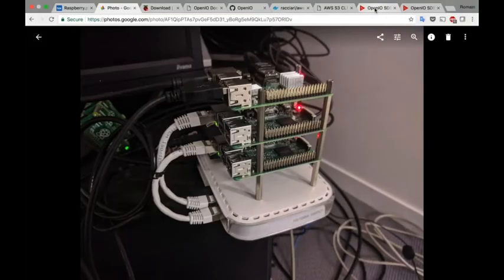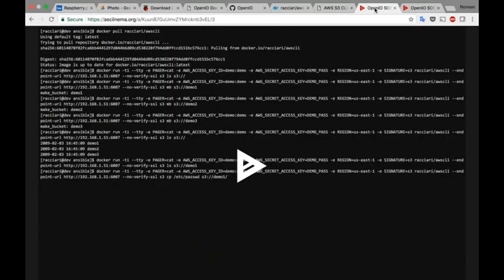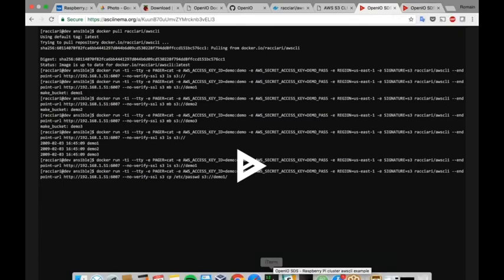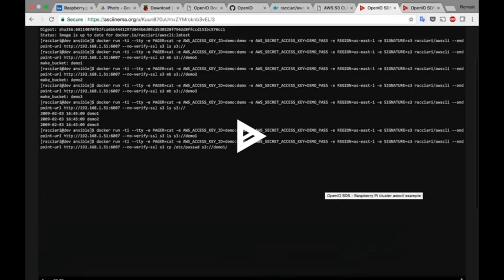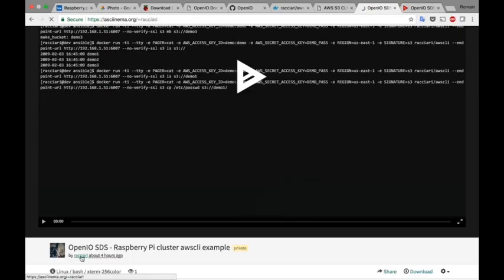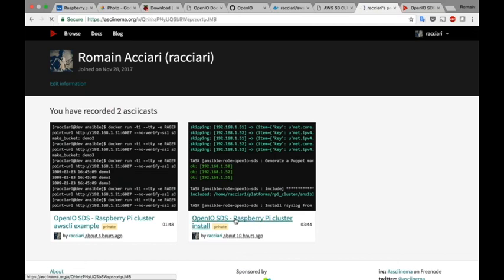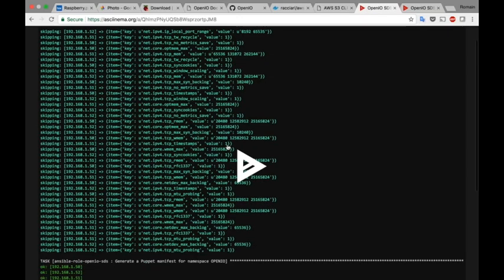To make the demo here, I recorded the installation of my Raspberry Pi cluster. Here it is. So we'll start and explain the steps we are going through.